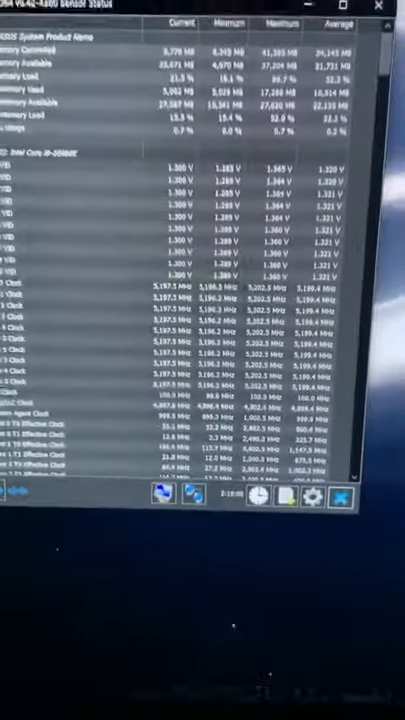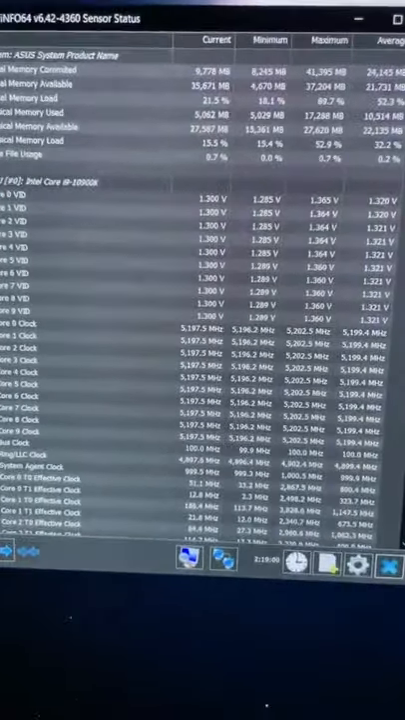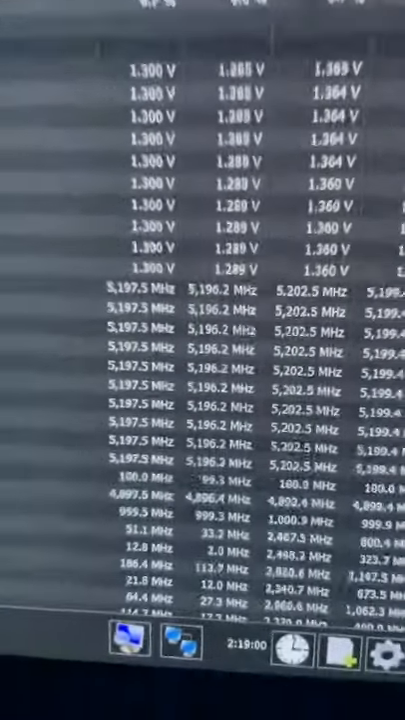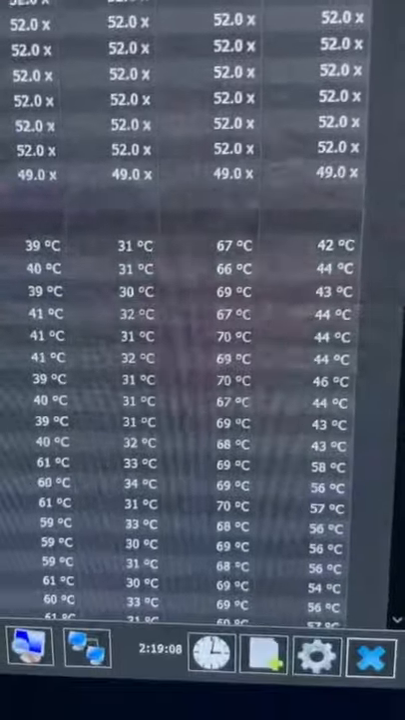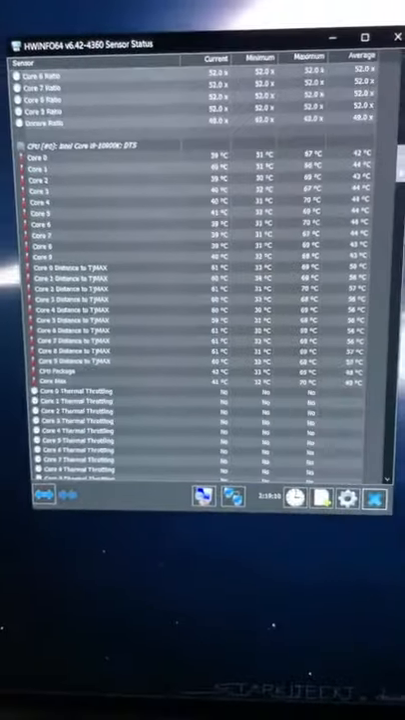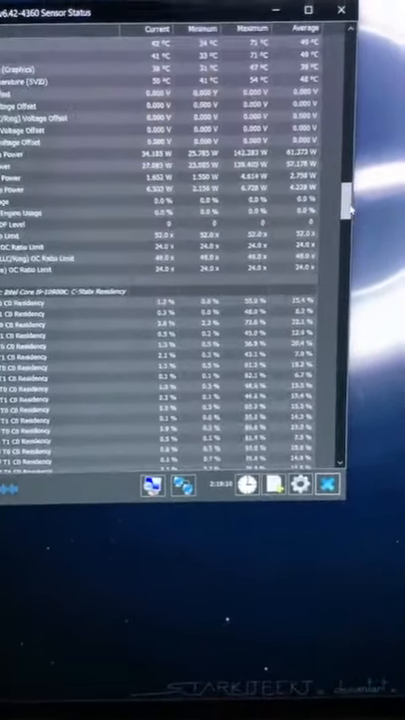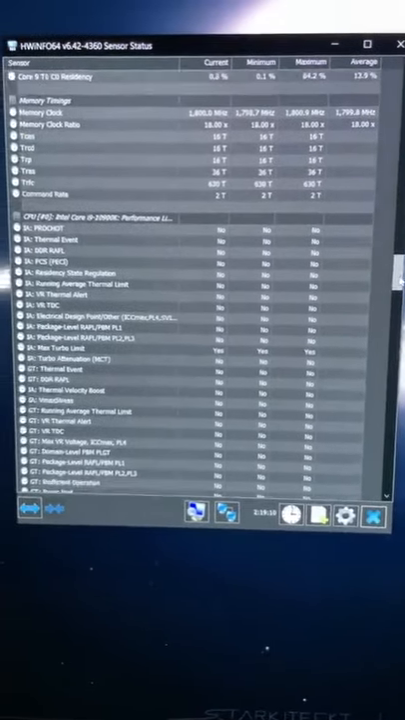Here is my HWiNFO64. You can see I've been running for over 2 hours. See here my clock, 5.2 gigahertz, all core on the 10900K. That is no turbo, no AVX. You see here max temperature, high 60s, low 70s. Not bad for an overclocked processor.